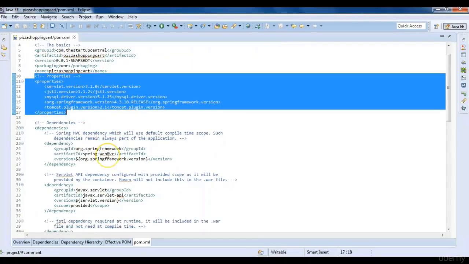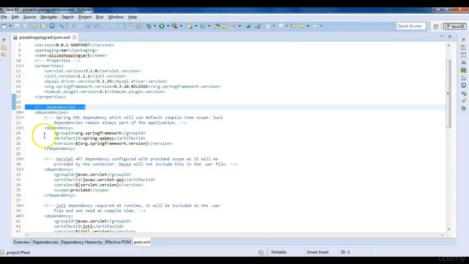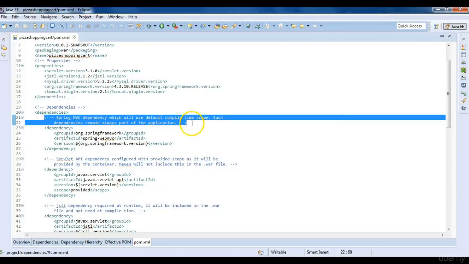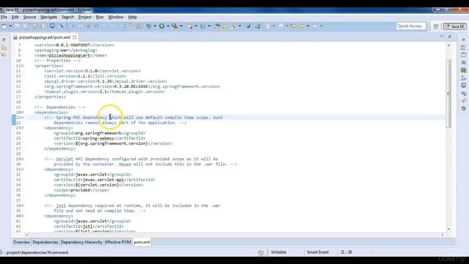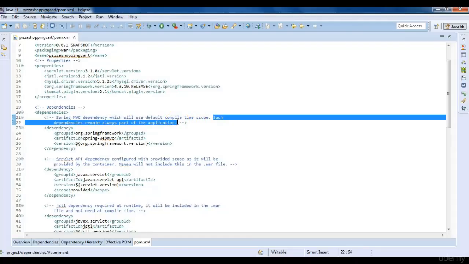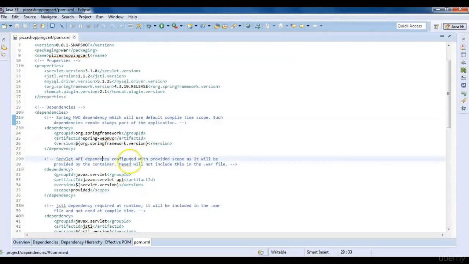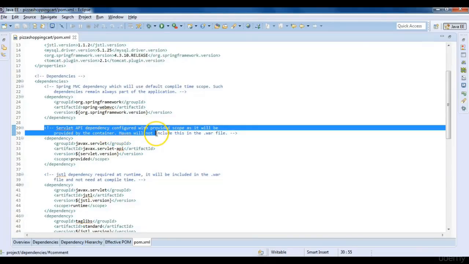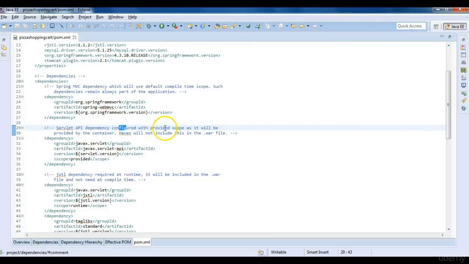So here is the properties section, and here is the dependencies section. Within dependencies, as we will be using Spring, we are adding a dependency for Spring MVC, and we are setting the scope as compile time for this, which is the default scope. And as we talked earlier, compile dependencies remain part of the application during compile time as well as runtime. Now here I have added a dependency for Servlet API and set the scope as provided because it is provided by the container, and we don't want this to be included within our WAR file.